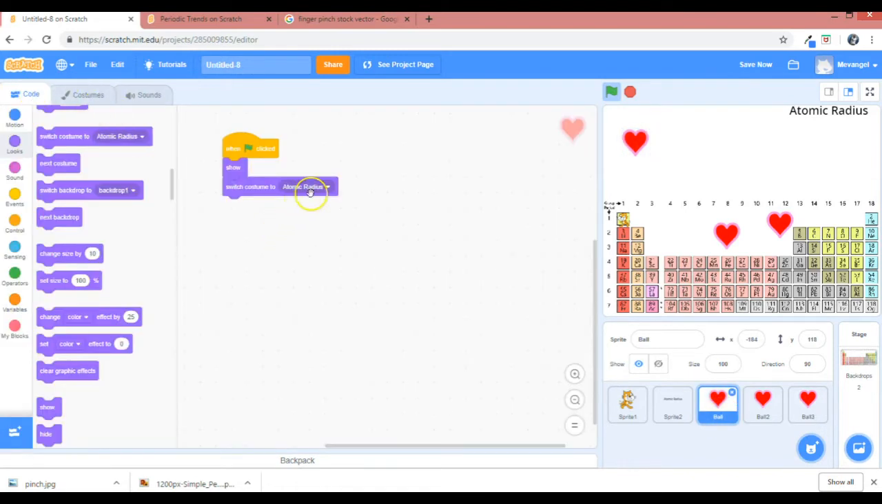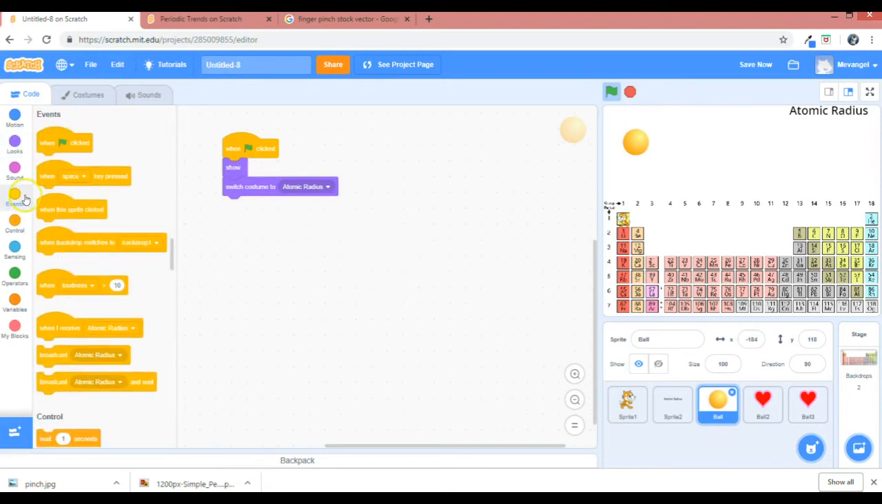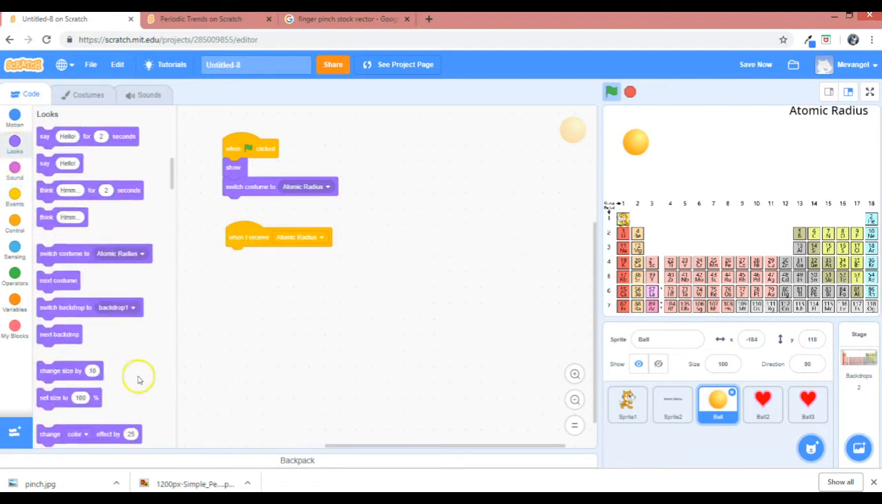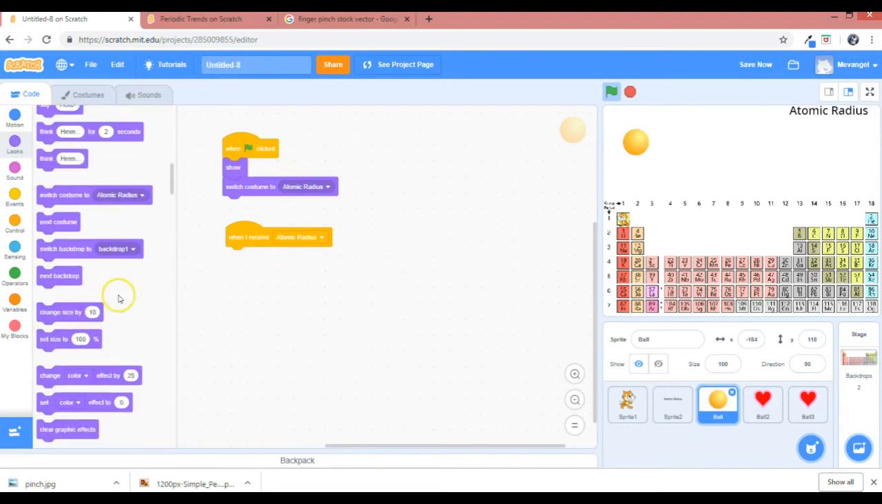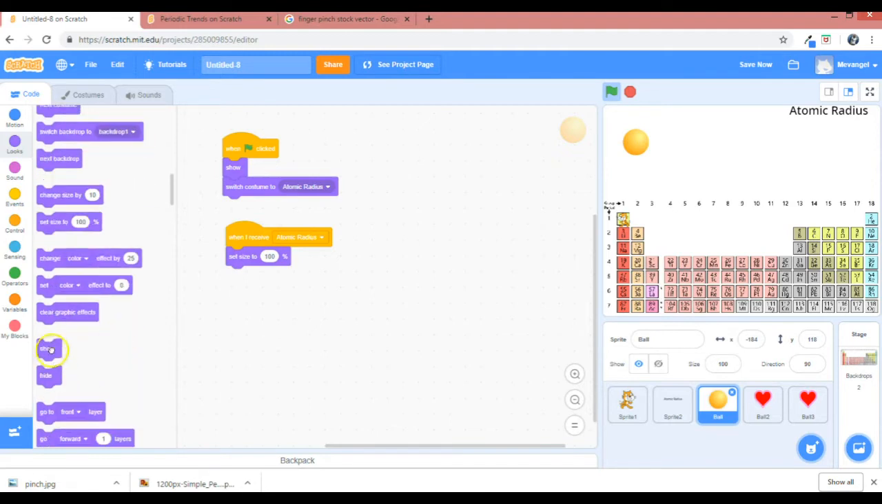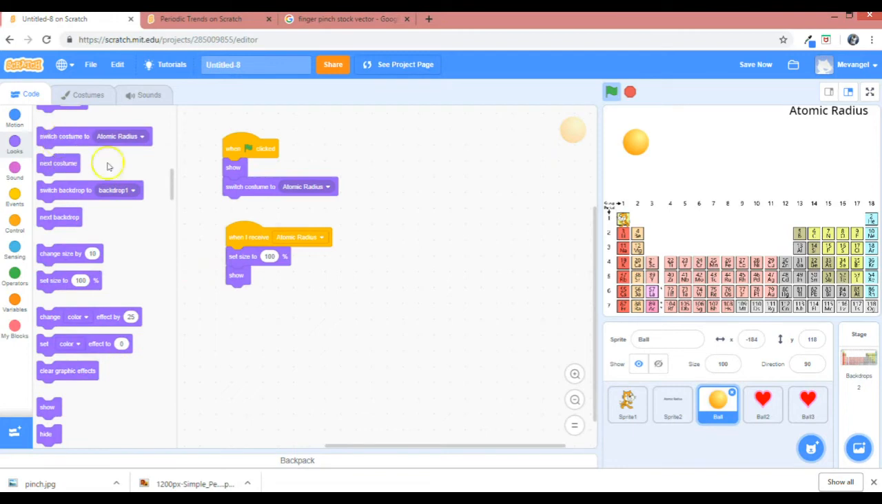So let's take a look back at the code. So when the green flag is clicked, all of them should hide, except for this one, and it's going to show atomic radius. Now remember, we had three things happen. So when I receive atomic radius, remember that's when we press 1, this one should, let's go to the normal size, set size to 100, and we are going to show. We also need switch costume to atomic radius.